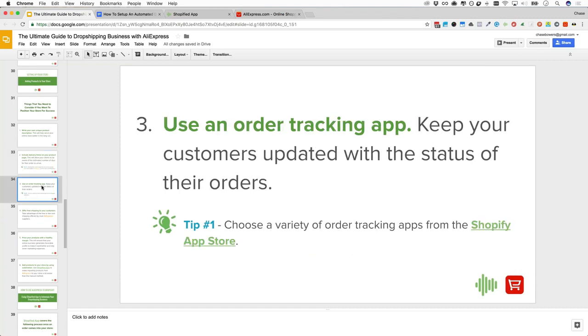Use some type of order tracking app. There's one called Order Lookup. There are probably others, and they will always be changing. As of this recording, I know Order Lookup, and you can search for it in the Shopify App Store, is a good one for the Shopify platform. For other platforms, you may want to look and see what they have in their App Store.